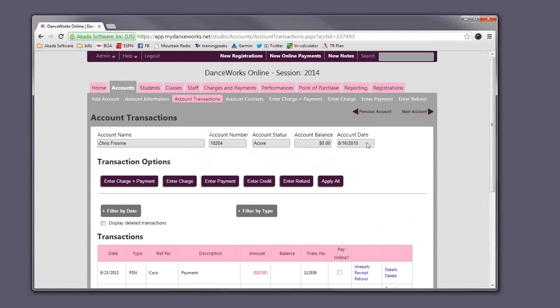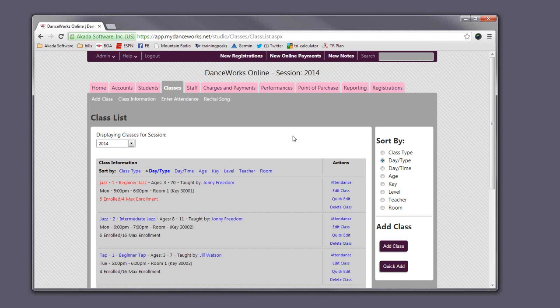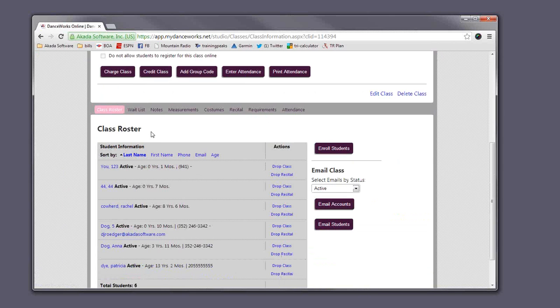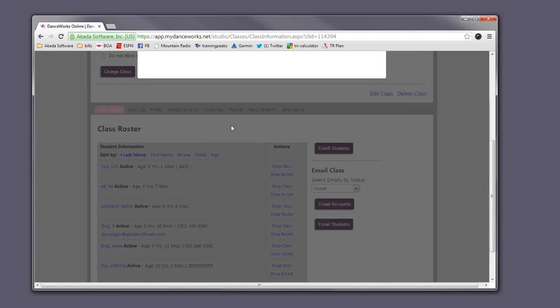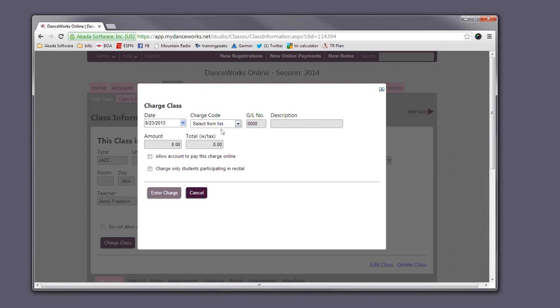Another way to enter charges onto an account would be through the classes. Let's say you have some sort of class that you need to charge everyone in that class for something. I don't know what an example might be. Maybe it's a competition class and everybody has a specific fee, or maybe the class is doing something extra, and they've decided to take up money for it. You can actually go to the class, use the Charge Class button, and then you can just put in whatever you need.